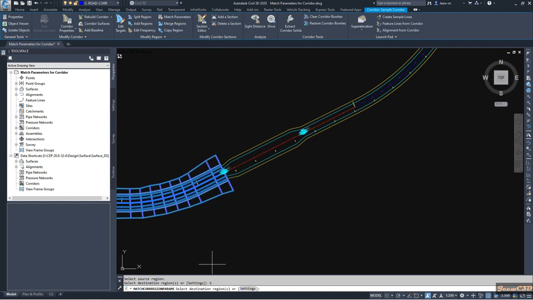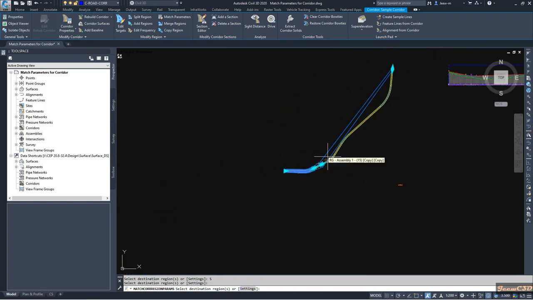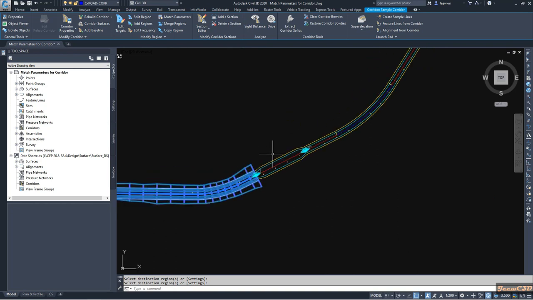Then I have to select the destination regions. First, I will place the mouse cursor here. It will automatically highlight that region. I click that one and go to the other region. Even though it shows like this, that means it is going up to the end, so I will click that one as well. Now both the regions are selected. Now I press OK. So now all the targets are assigned.